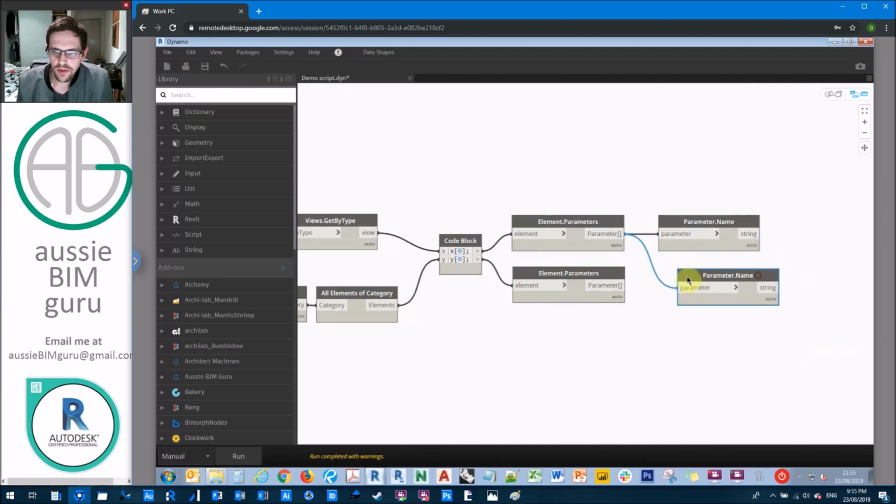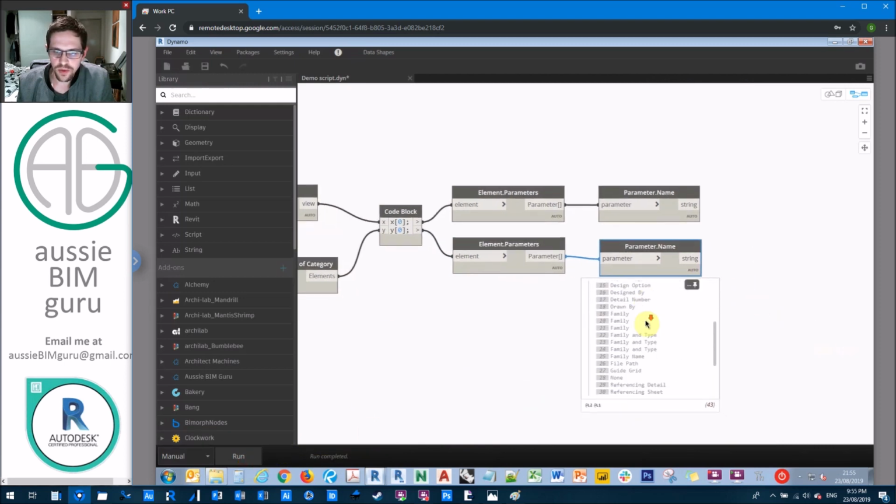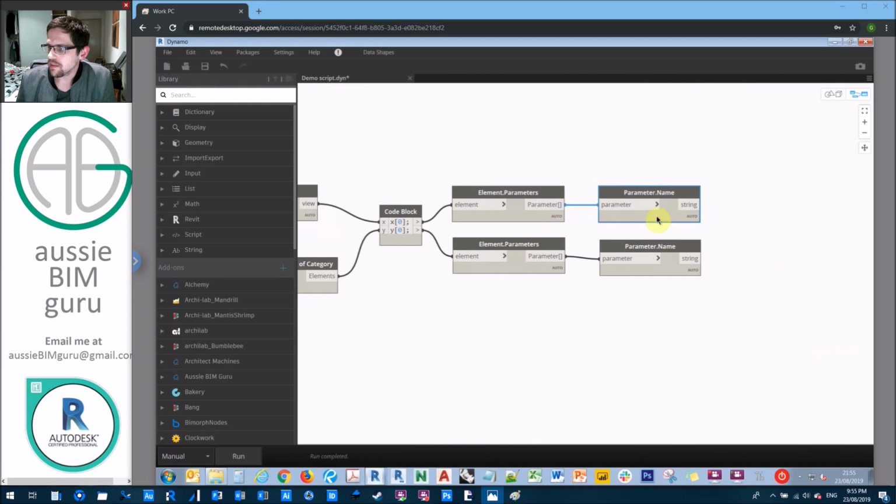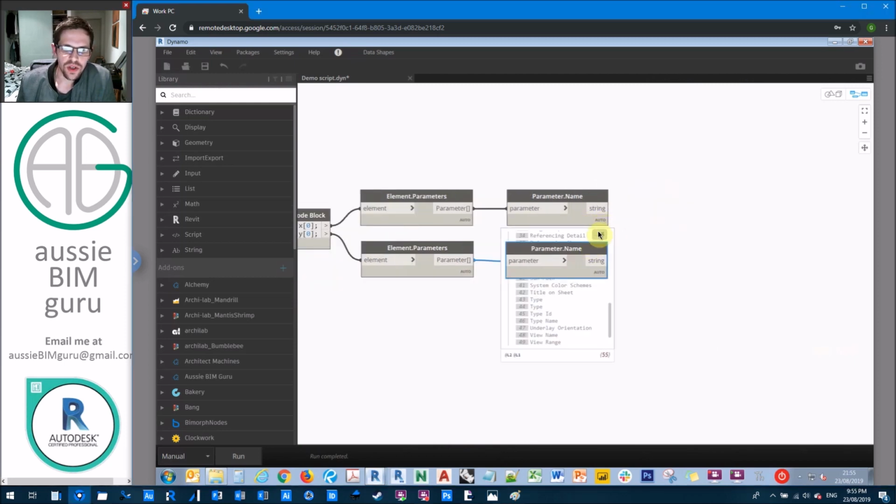Okay, so essentially what we should end up with is a list of parameters for both our views and our sheets. You can see we have the names of all the possible parameters for our sheets, and right at the top is our sorting parameters, which we're going to hunt for. But you can filter by a lot of things: the annotation crop settings, family and type, so many options. So yeah, pretty handy.